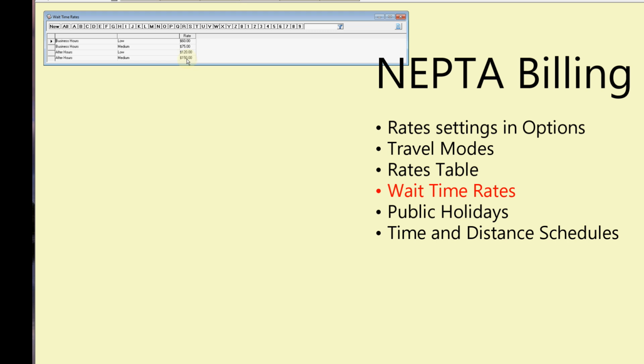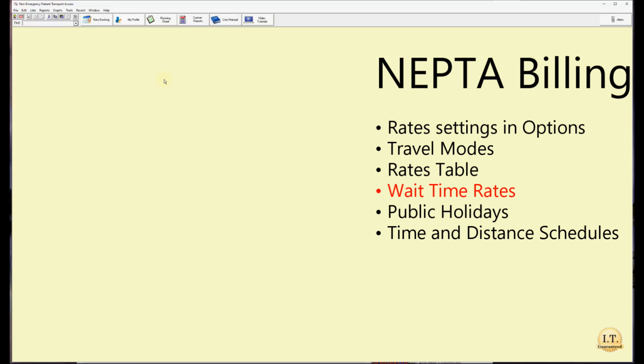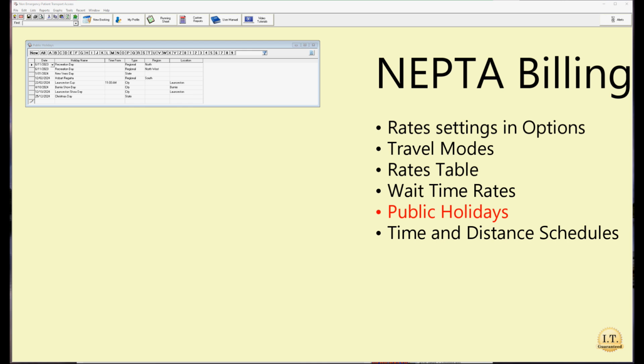And as mentioned earlier, these are charged per person in 15-minute intervals. The next thing to enter is the public holidays. Now, if your organisation's crews don't work on public holidays, then there is no need to enter any public holidays.